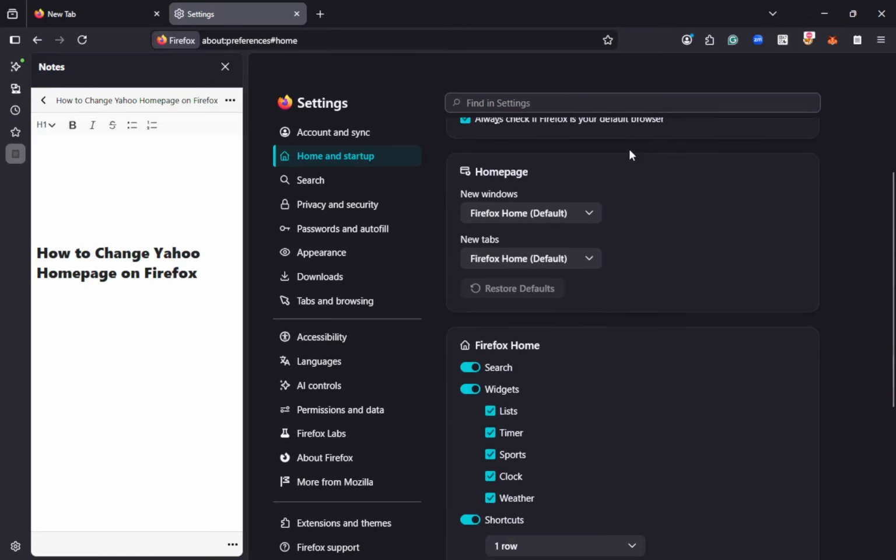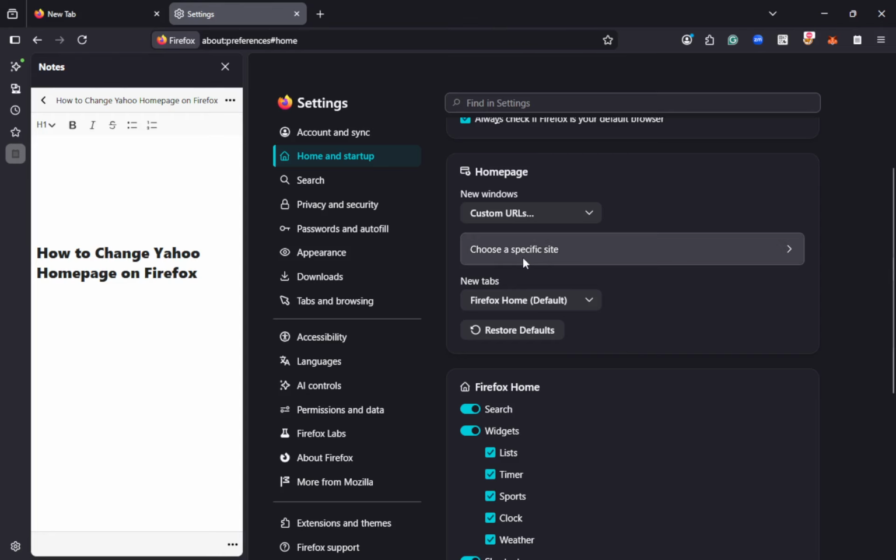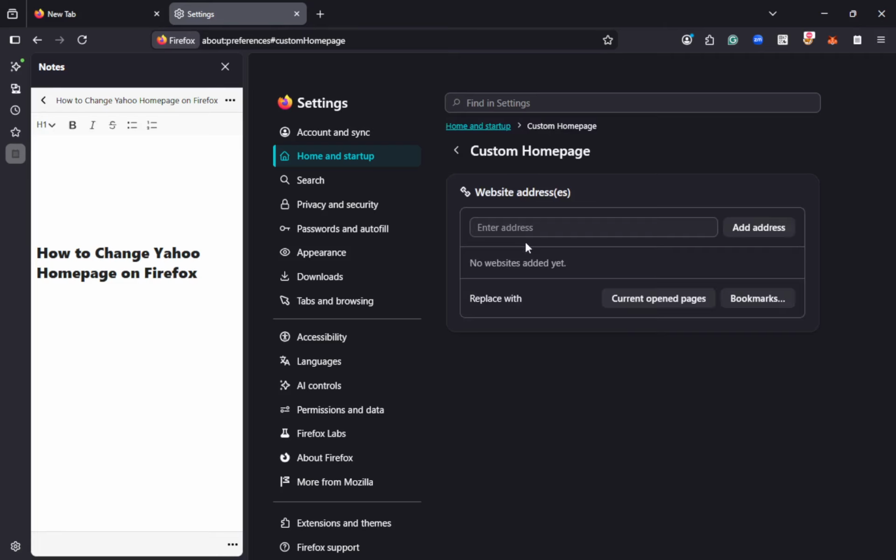Now look for the section labeled Homepage and New Windows. Here you will see a drop-down menu. Click on this drop-down menu and you will be presented with a variety of options. From these options, select Custom URLs. This is the key step that allows you to enter a specific web address for your homepage. Customizing your homepage is important as it allows you to access your preferred websites instantly every time you open Firefox.